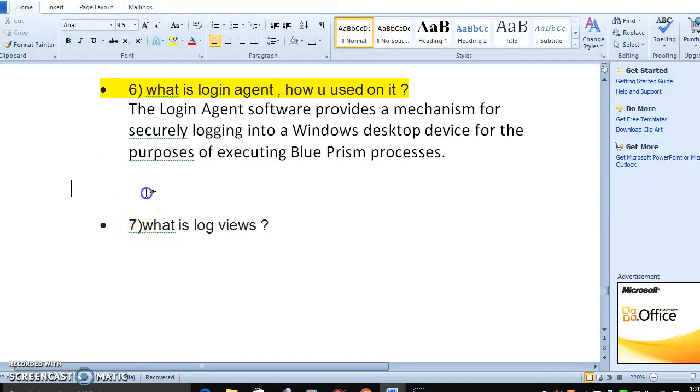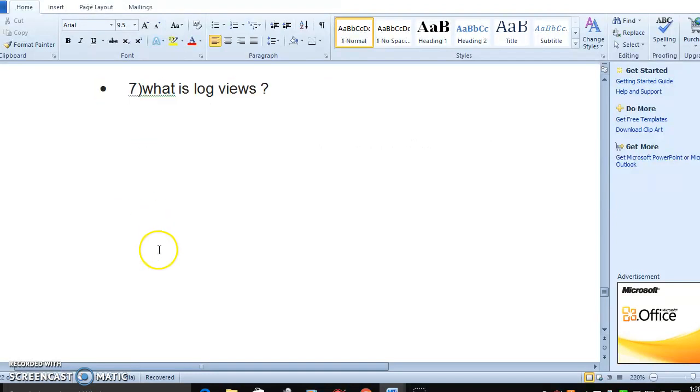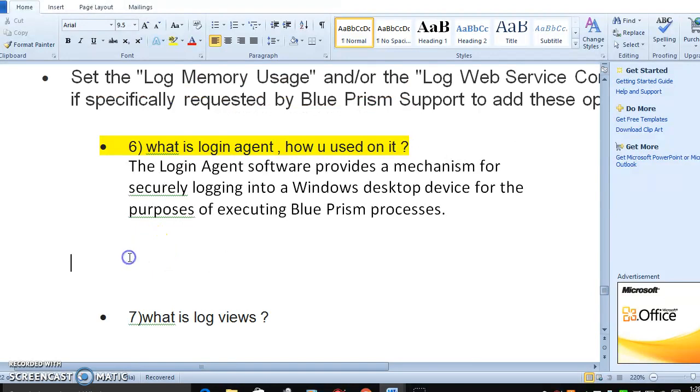Okay, let's see. Log views is a big concept.